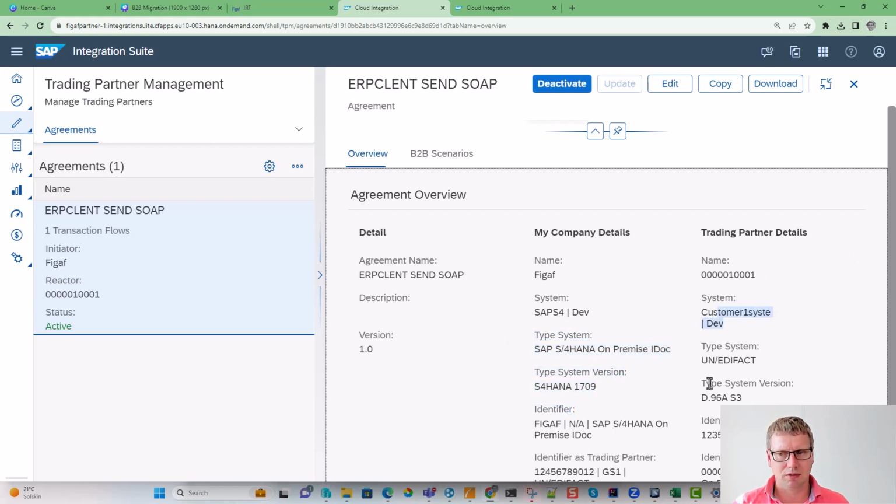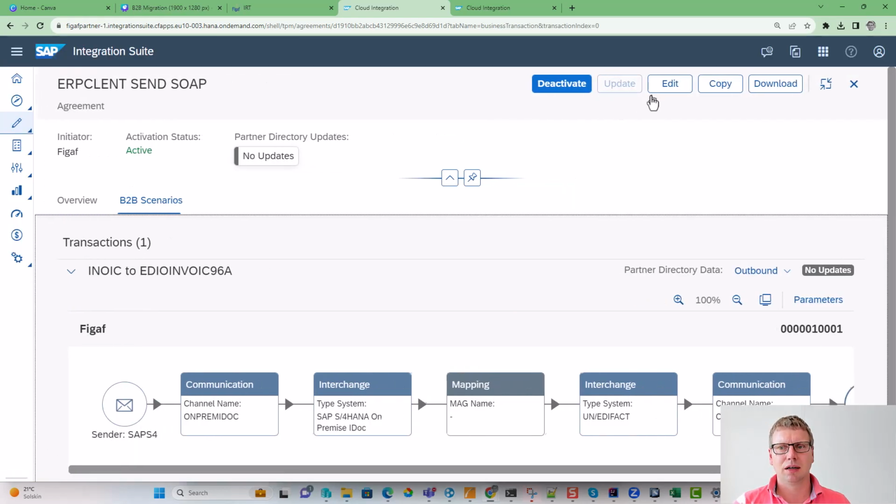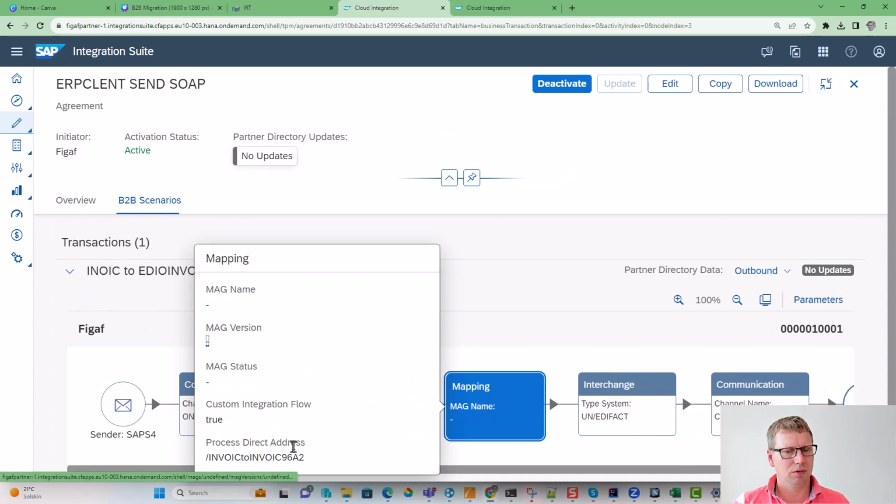We can specify the partner that it should be receiving, here the identifiers, and then in our structure here, the only thing we need to do different than normal is, instead of putting in message guidelines here saying that this is this EDI message conversion, we will just link it to our process direct, where we have this message mapping in, and this just makes the whole process a lot easier.